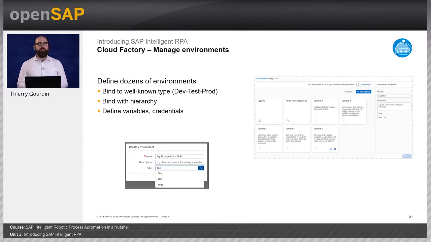Then you have to define different environments on which you develop automations, test and deploy them on production. The environment is bound with a hierarchy presented in the previous slide, and this hierarchy describes the different machines or users that are granted access to this environment. All the specific characteristics that differ between environments, such as URL, credentials, properties, are also stored as variables here.